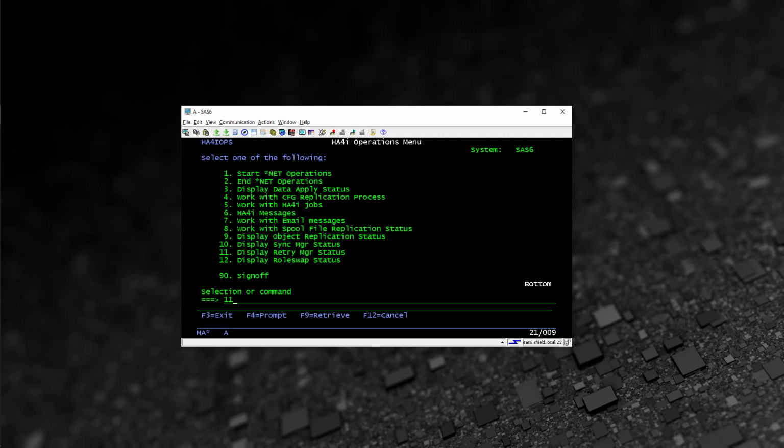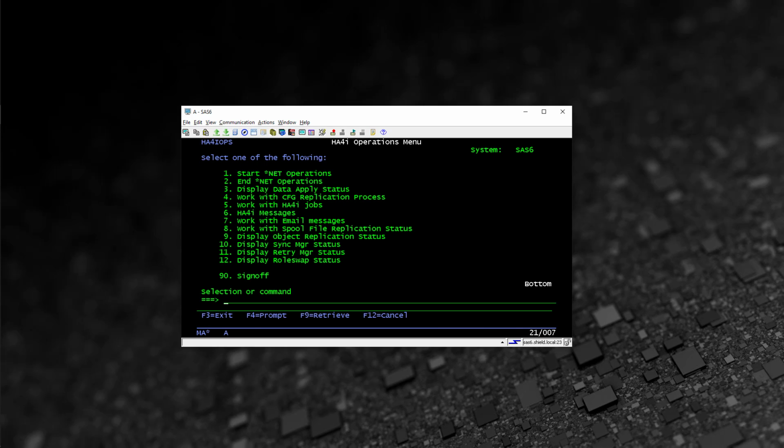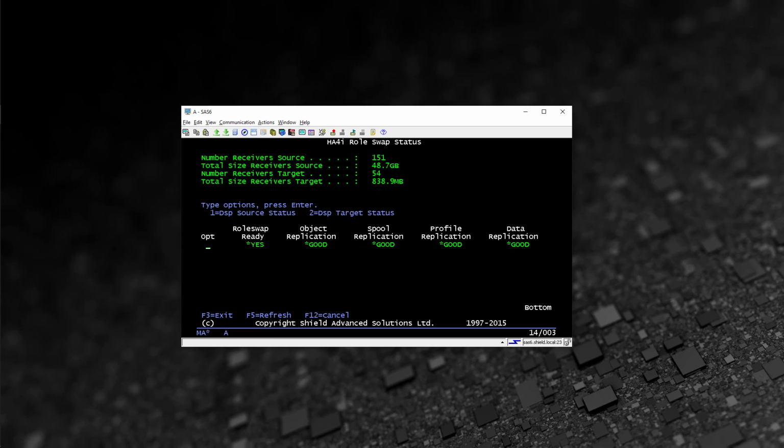Option 11 opens the object retry status. Any object that is locked or was unable to be replicated on the first attempt is sent into the retry process. This list contains all of the objects that are currently in the retry process. And finally, option 12 will show us the role swap status. This is an overall status of the replication process for the product HA4i.